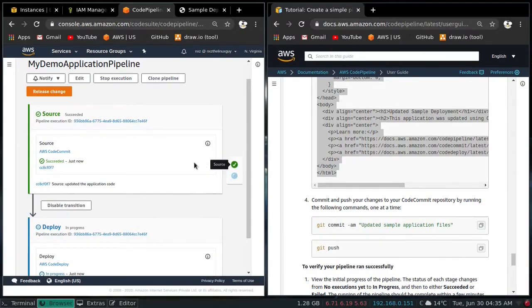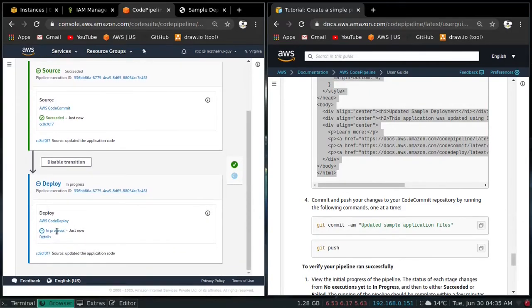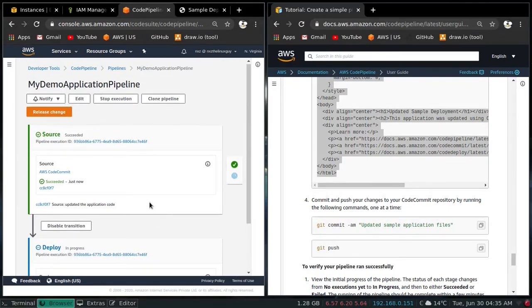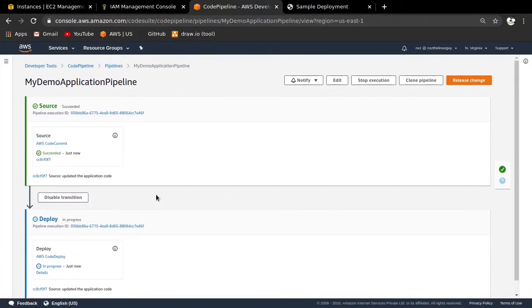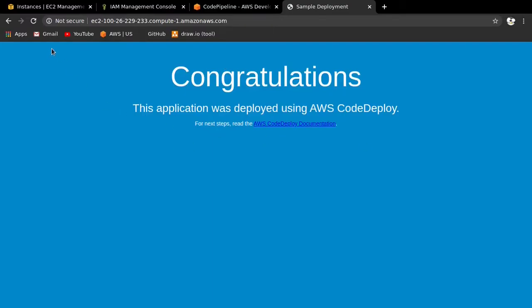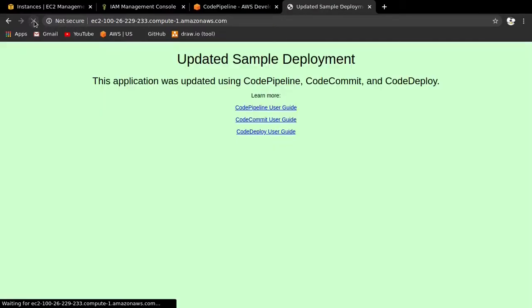There you go. Okay, so the source has already finished. Here you will see the commit ID for that revision, the deploy stage is started. That's in progress. That's looking good. Let me maximize this. Okay, so that's done. So let me go back to my EC2 instance here. I'm gonna refresh this. So here we have it. So we haven't done anything, it's just automated the deployment process.